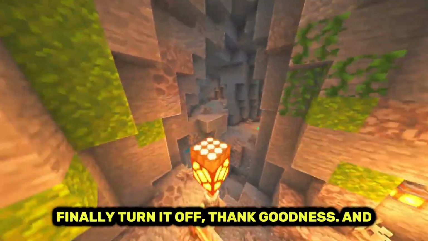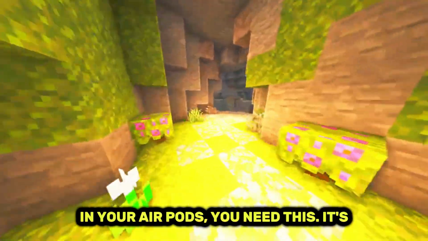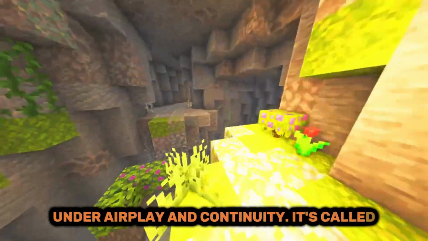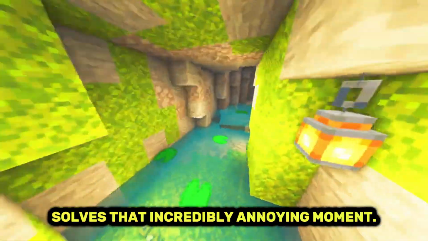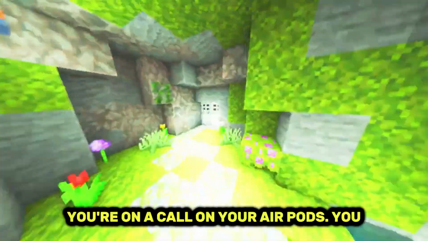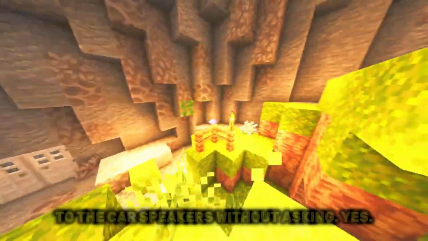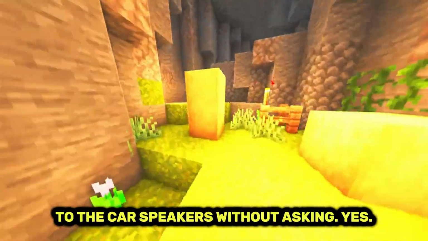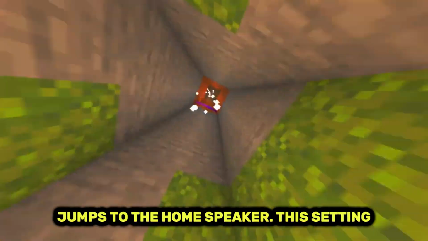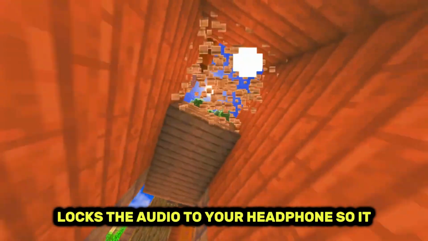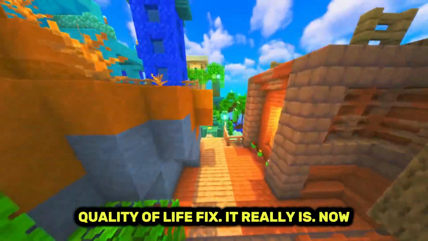Thank goodness. And here's another one for audio. If you live in your AirPods, you need this. It's under AirPlay and Continuity. It's called Maintain Audio in Headphones. And it solves that incredibly annoying moment where you're on a call on your AirPods, you get in your car, and the audio just jumps to the car speakers without asking. Yes. Or you walk into your living room and it jumps to the home speaker. This setting locks the audio to your headphones so it doesn't automatically switch. It's a huge quality of life fix.